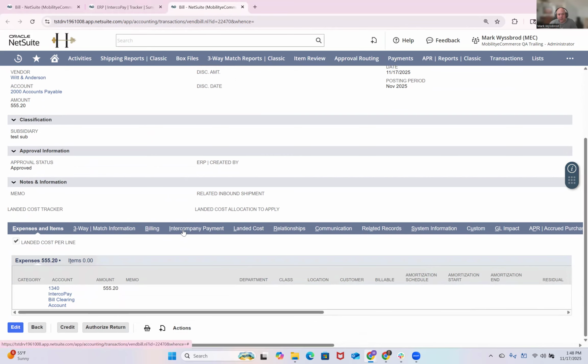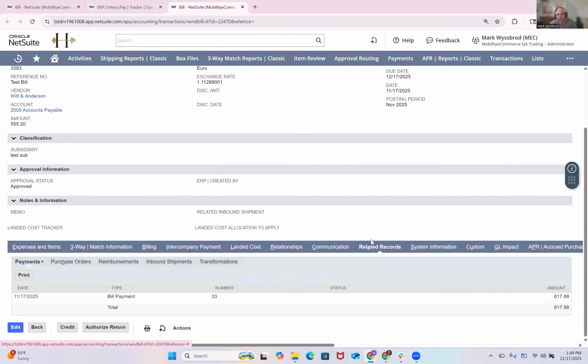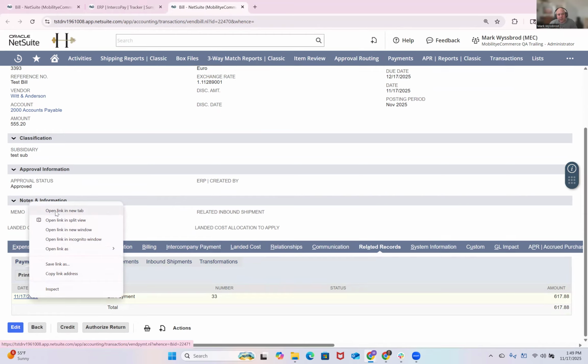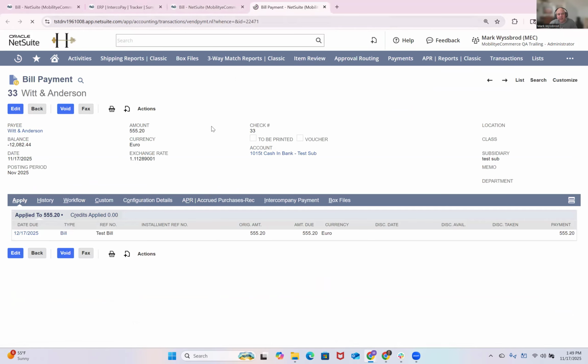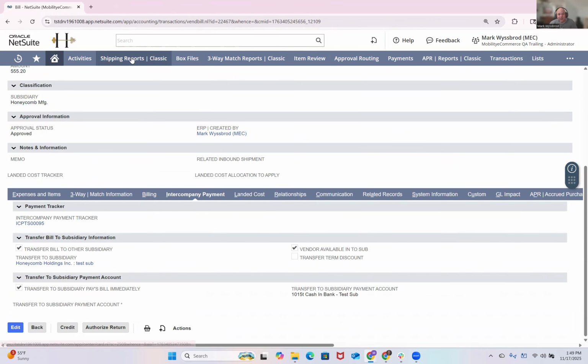How do you know this is a to bill? I'll come into the intercompany payment and you'll see to bills checked. If I go into my related records, you'll see the bill payment and ta-da, and it's paid out of the account. All right, so hopefully that was really exciting for you because I can't believe how quickly that does all the transactions you need, and then you're able to track all the transactions as well.